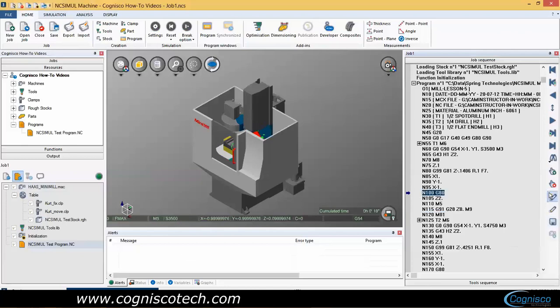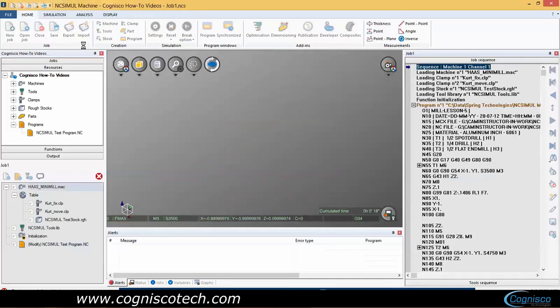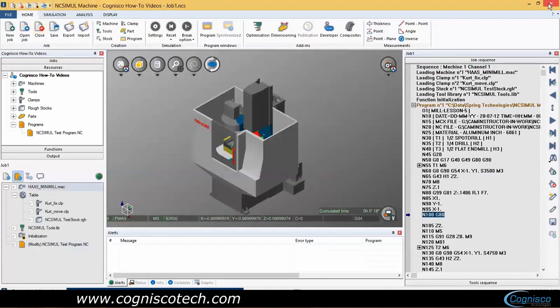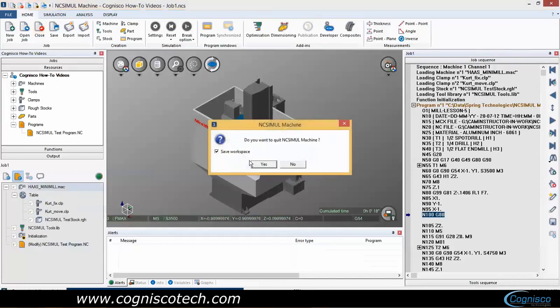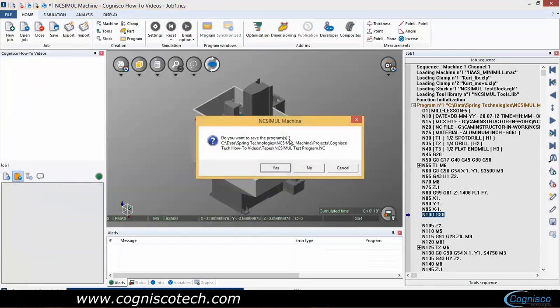And if I would, let's make another change just to put something here. So modify shows up there. But if I go and close the software, do I want to quit NC Simul? Yes. Well, it's going to ask me, do you want to save the current job? And if I say no, it's going to ask me, do you want to save the program? So the job is everything we see here, if we moved our clamps or anything like that, but the program is specifically the G-code programming. So even if I do forget to save, we always get that warning to make sure to save our program. And those are the different tools we have to edit our G-code in NC Simul.